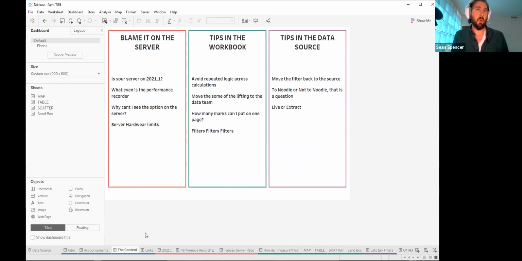Is your server on 2020.1? What is the performance recorder? How do I use it? How do you use it on server? And then I want to talk a little bit about the server hardware limits that I've sometimes run into. I'm going to talk about tips inside of the workbook, avoiding repeat logic across calculations, moving some of the row level calculations out of your Tableau workbooks and onto the data team. They likely belong in your data source.